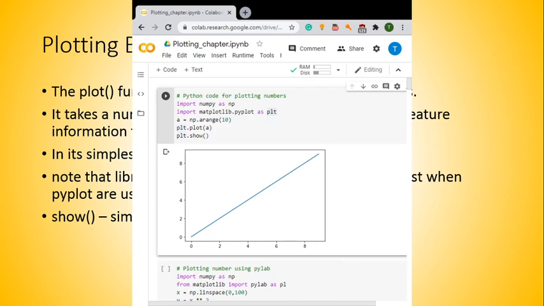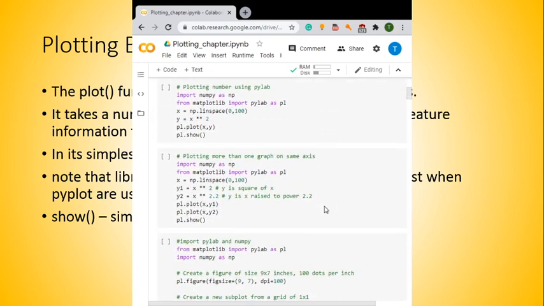Plot can take both axes as input vectors to produce a plot, which is shown in the next code. In this next code, I have used PyLab instead of pyplot as in the previous example. In the previous one I used pyplot; here I am going to use PyLab. So the result can be seen here.